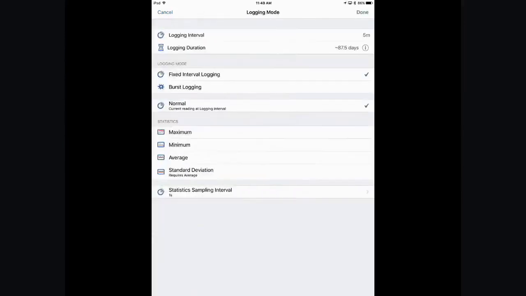Back to logging mode again. You can also set statistical logging. Statistical logging is very much just like with UX products, some of our other USB loggers. Basically, what we can do is, if we select max, min, we can select all of these if we want to. But let's just talk about average for a moment. That's a little bit easier to talk about.